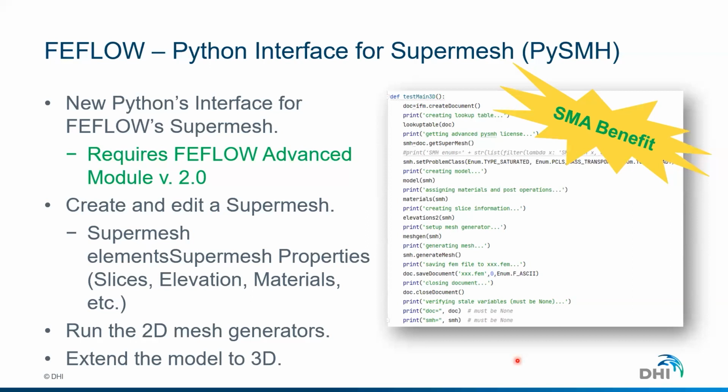So we have a Python interface for super meshes. This is a module called PySMH, Python Super Mesh, is the abbreviation, and it is offered as an SMA benefit. This means if you have a valid FEFLOW A1 license and you are granted the FEFLOW Advanced module because of the SMA, you will get the new version 2.0, which includes the GOD package for the 3D super mesh repair and remesh, but also this package for Python interactions with the super mesh.